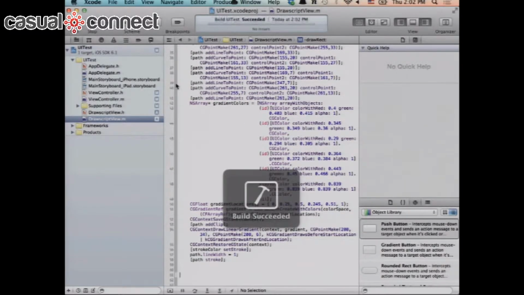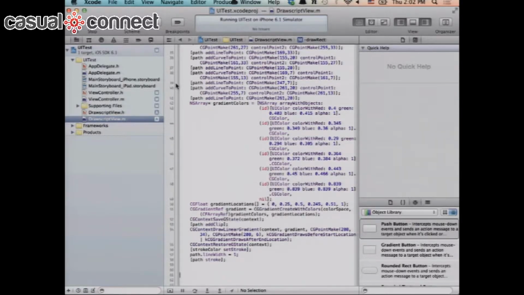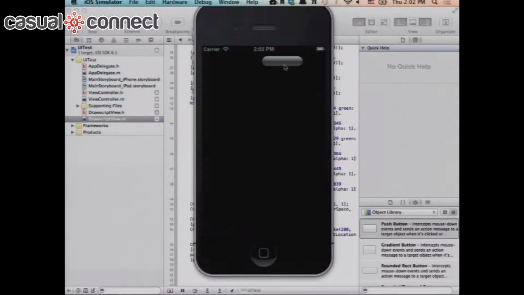And now, if we run it, we can see the button rendered here inside iOS in Core Graphics. So that's one nice thing about DrawScript. The other nice thing about DrawScript is that you can smoothly switch between languages.